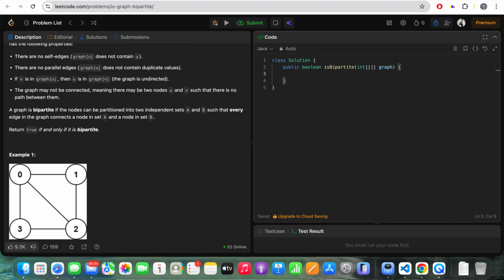So let's get started. Let's take the graph length first, and as an input we'll be getting the number of vertices. Initially we will be taking the colors of all the vertices as -1. So we will be running a loop over this color array and initializing it to -1, like this.